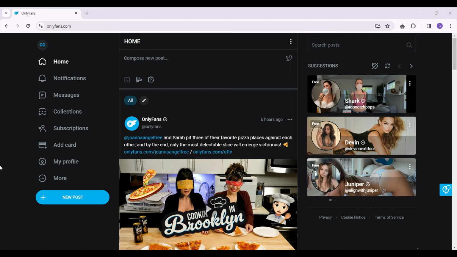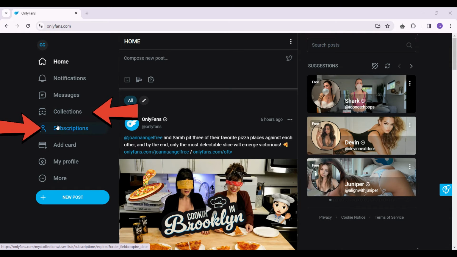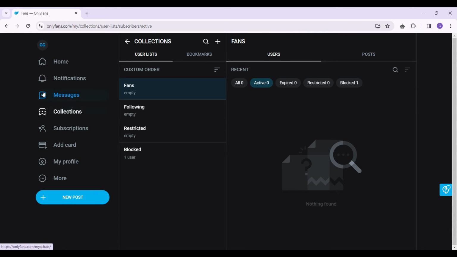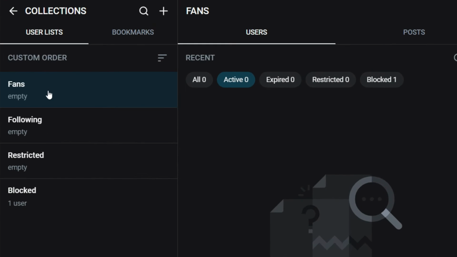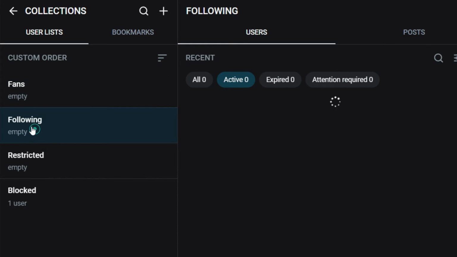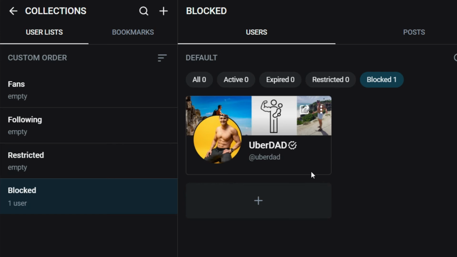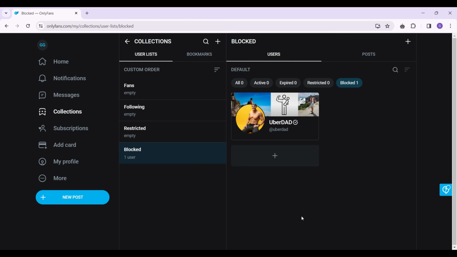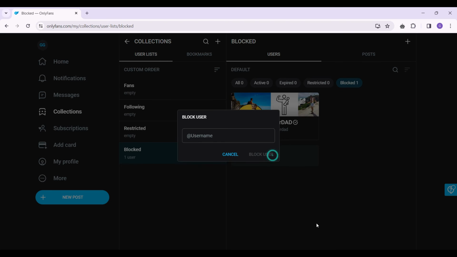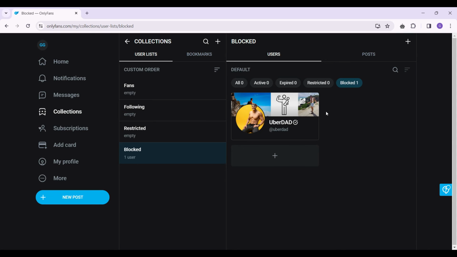And right here, to unblock someone, what I can do is simply go to this Collections or Subscriptions tab. Simply click on either one of them. And from here, you will be in the user list. If you scroll down, you will find something like fans, following, restricted, and blocked. Right here, this is the person that I have blocked. In case you want to block someone, simply click on this button, add the username, and simply click on block user.